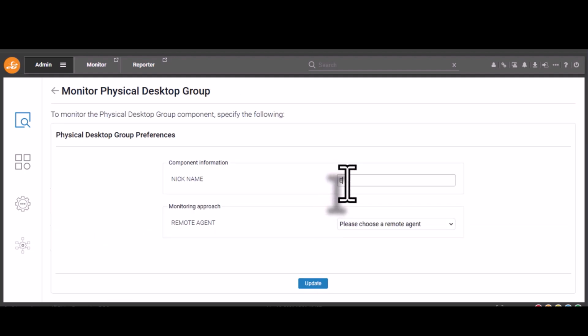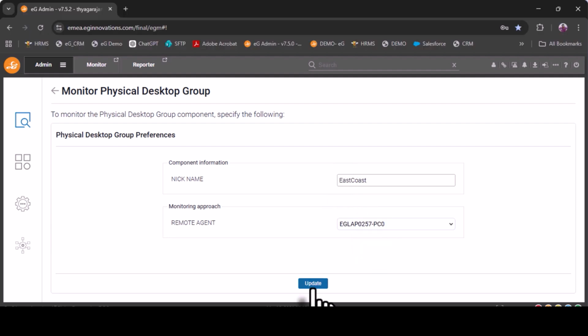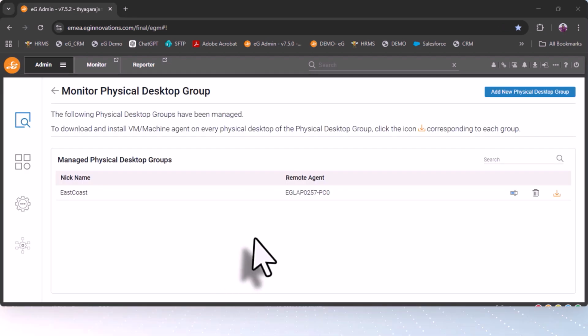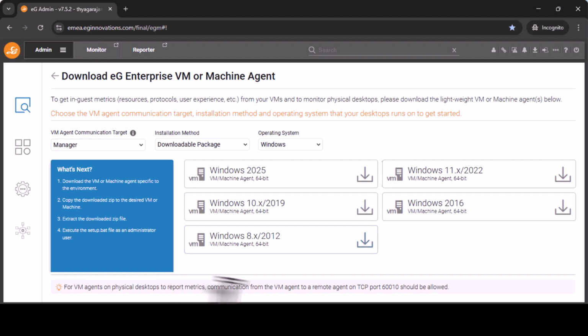Once you have selected it, enter a name for the physical desktop group. This name should be logical and relevant to your specific environment. Next, choose the remote agent that you wish to use for monitoring purposes and click on Update. In the next screen, click on the download icon that appears.